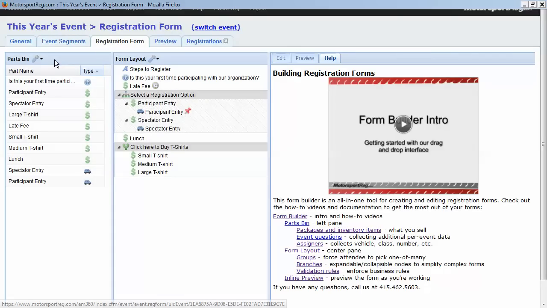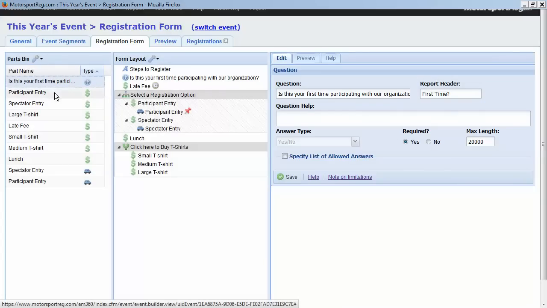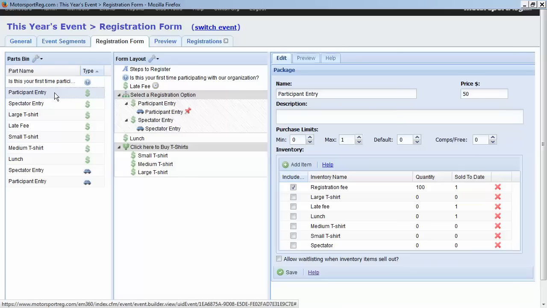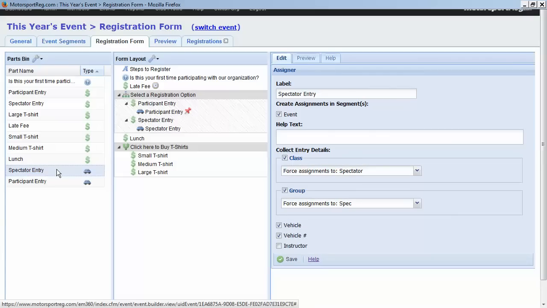On the left-hand side, we have the parts bin, where you have questions that will allow you to collect additional data, packages that allow you to charge fees and keep track of inventory items, and then assigners. Assigners perform the critical role of making the connection between the attendee and the part of the event that they want to register for. It also allows you to display the attendee name on both the public attendee list and your reports. So though you may have multiple segments and multiple options for attendees to choose from, you almost always want to have an assigner.